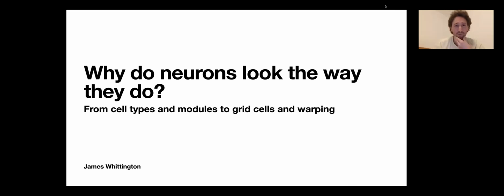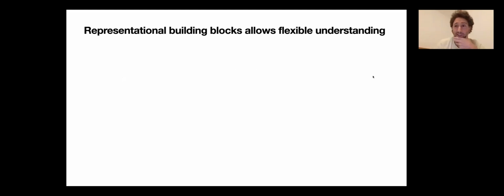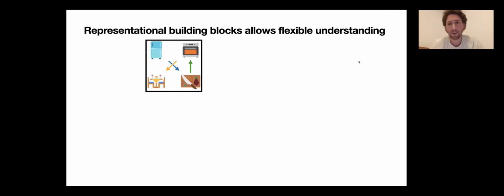So what I'm going to be talking about is, why do neurons in the brain look the way they do? Why do they structure themselves the way that they do? The sorts of problems that we're going to be thinking about is how neurons structure themselves to allow for flexibility.